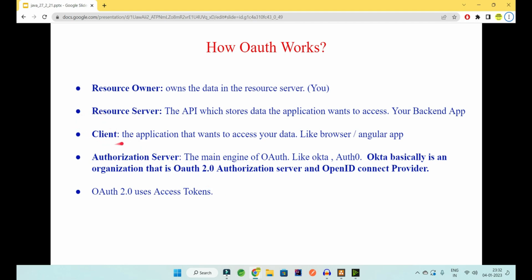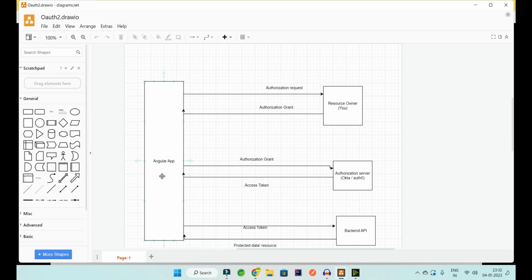In our case, it can be an Angular application who wants to access data from your database. So that's the client. Even an Angular application, even though you have created it, since it is not on the same origin, it will require an access token to hit you. So here, the authorization server, what it will do is, our Angular app will hit the authorization server and ask for the grant.